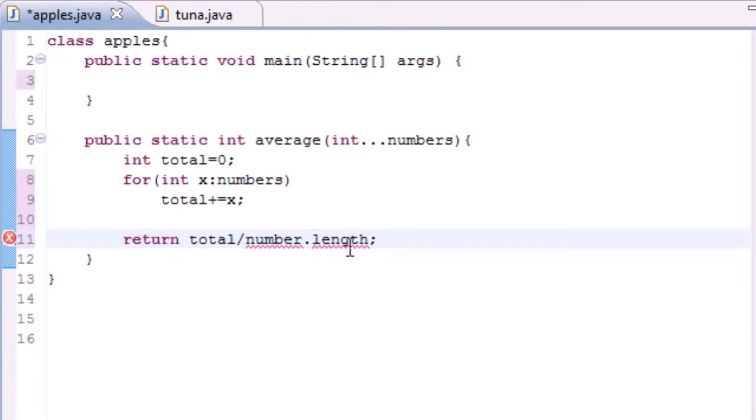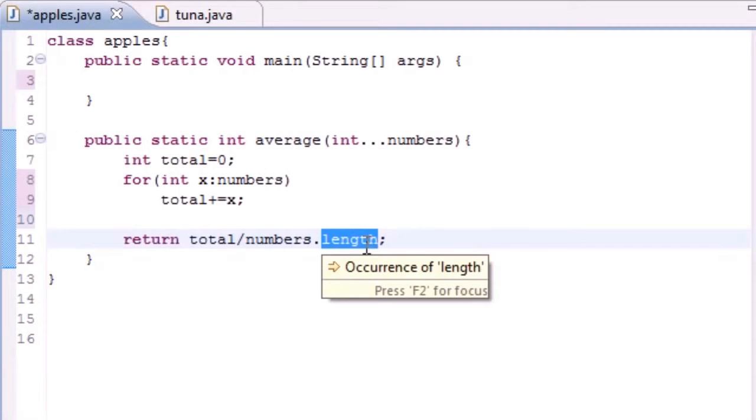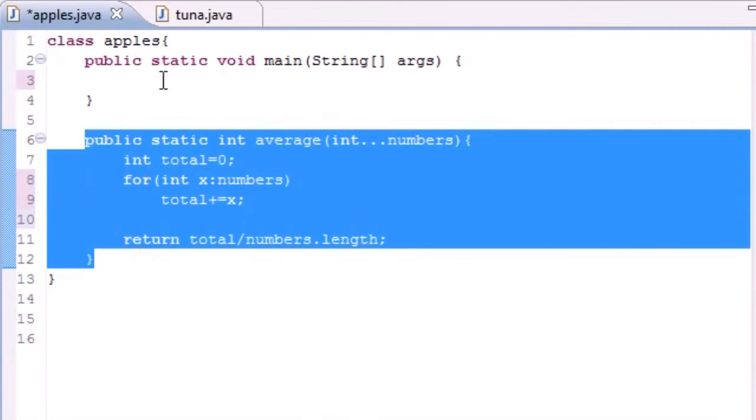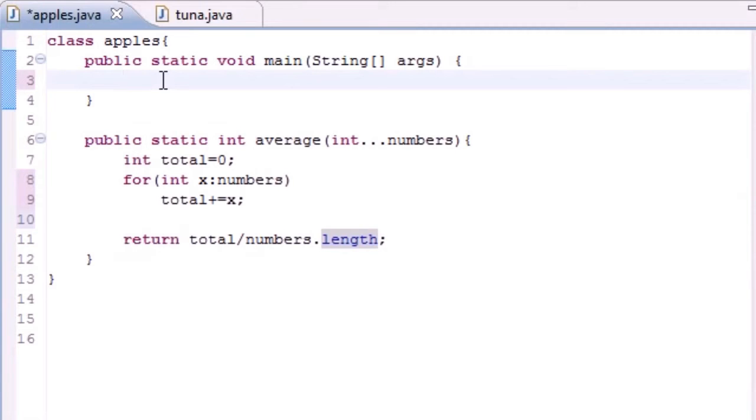So what this does, if you threw 5 numbers in here, it's going to return total divided by 5. If you only threw 3 numbers in here, it's going to return that total divided by 3. So numbers, which is what you passed into it, and the length of it is how many values. So that's how that works. So this is our method we just built. Now we need a way to output it on the screen.